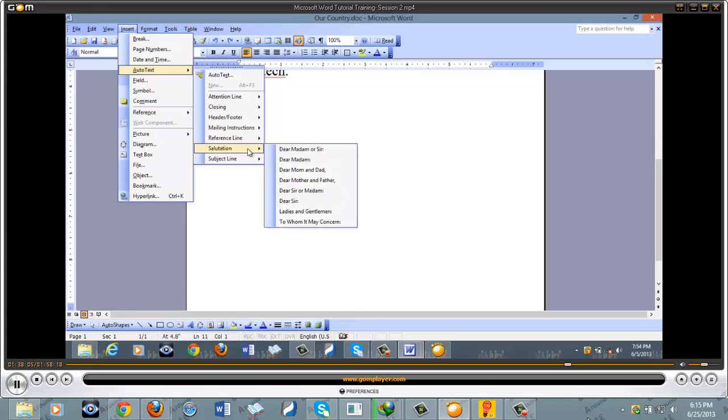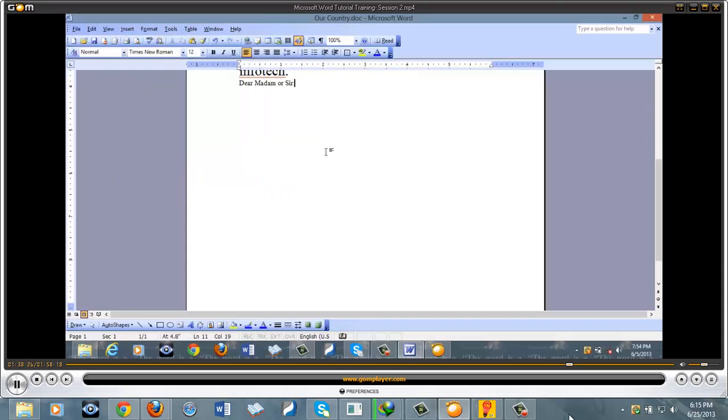The first there is dear sir or madam. Sorry, dear madam or sir. Not sir or madam. Madam comes first before sir. Okay, dear madam or sir. The last one there is to whom it may concern. Let's assume we want to use dear madam or sir. Just simply select it, click on it, and it will be applied. Look at it. It will be applied based on where the cursor is.